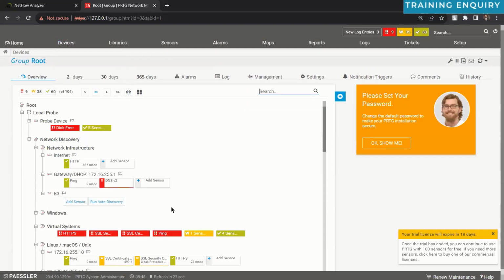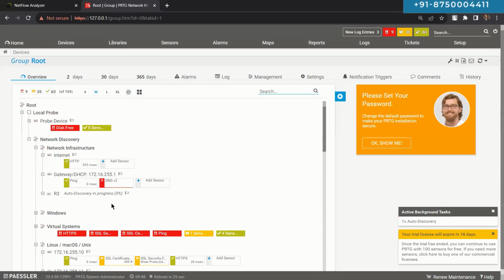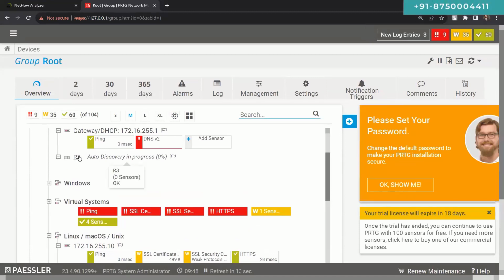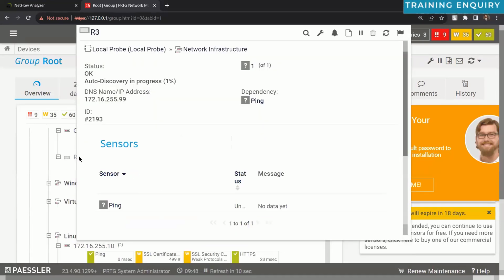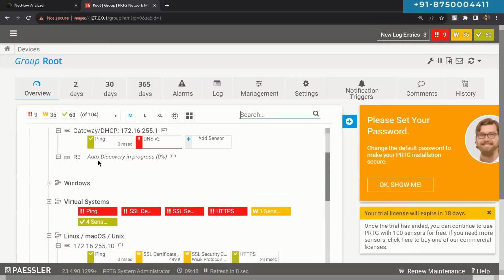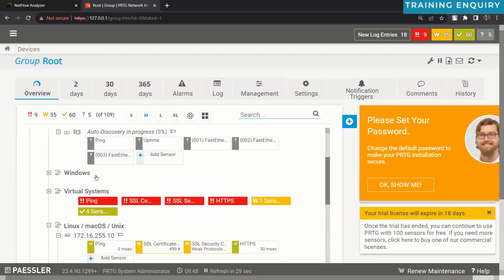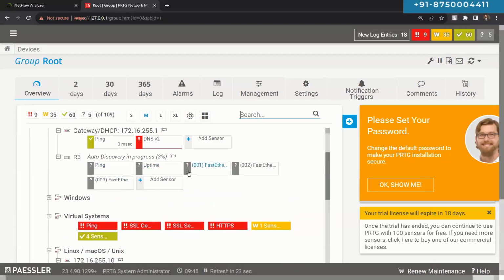Or better, just click on the device and run this auto discovery. It is automatically going to discover what sensors are available, and it is going to add necessary sensors onto the device group automatically. On this router number 3, it is going to send SNMP probes, SNMP messages, ping, trace, all those things, and it will add a few sensors onto this device automatically. Sensors such as ping, uptime, interface, these sensors it automatically added.